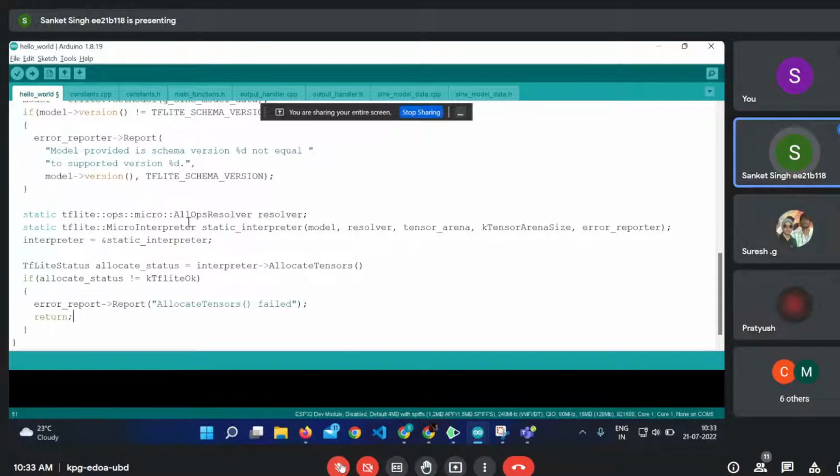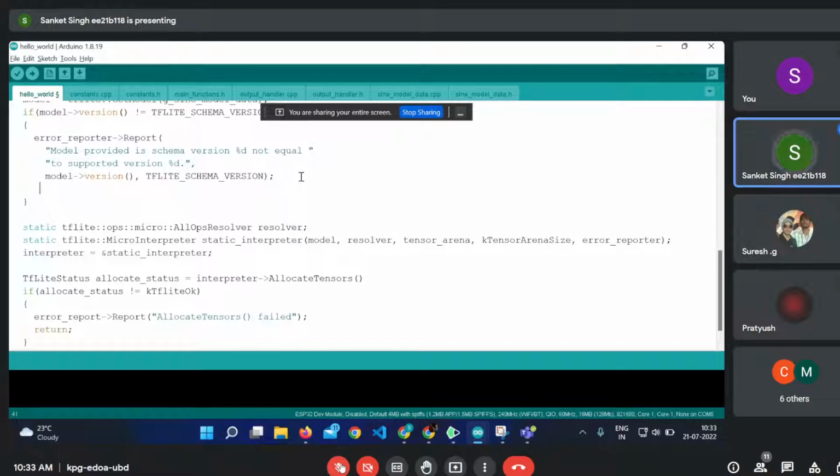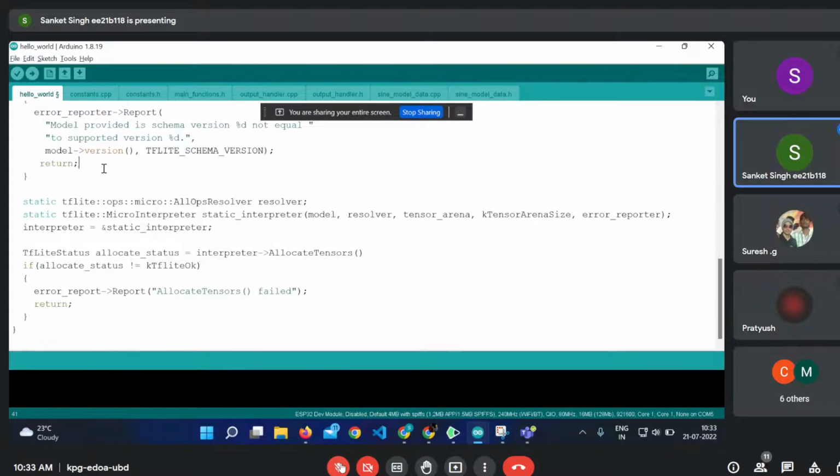One more thing I missed is over here also. After you report your error, you also want to return, so you're not wasting space and it's not doing funny things.